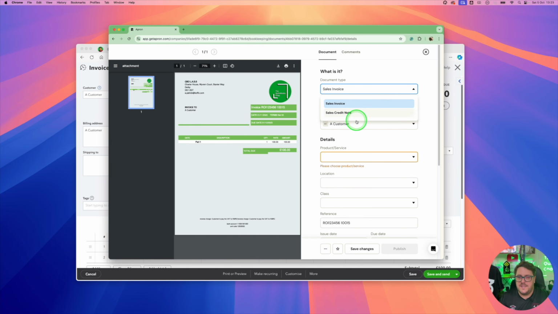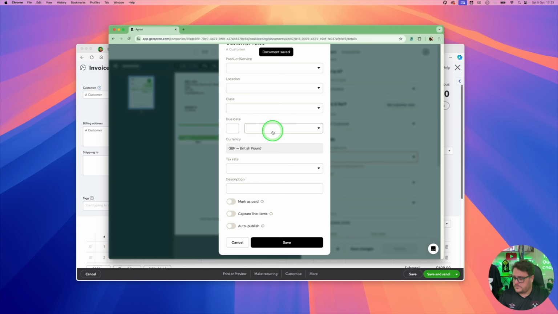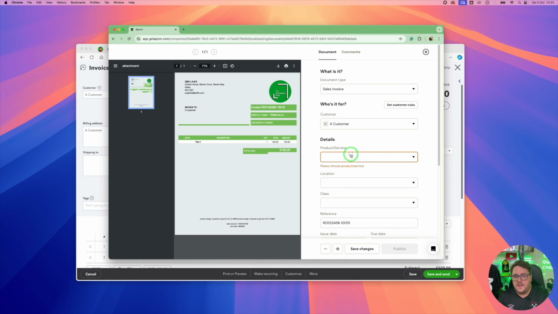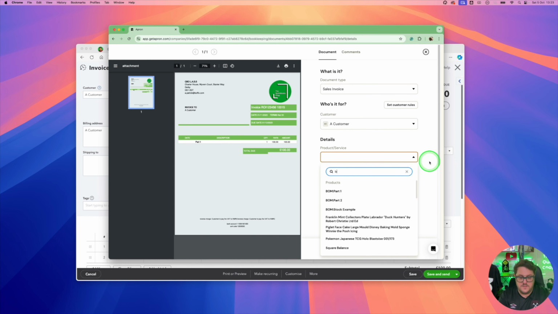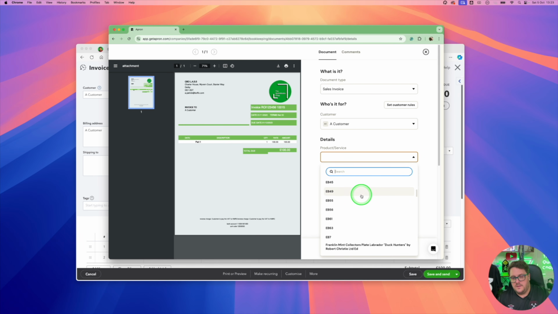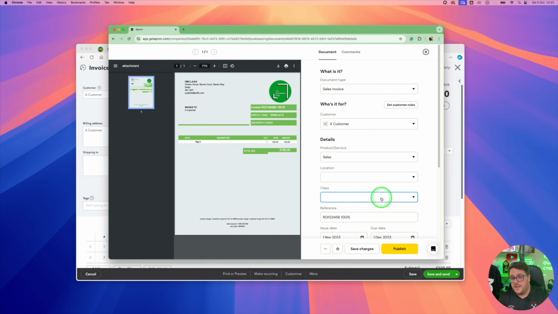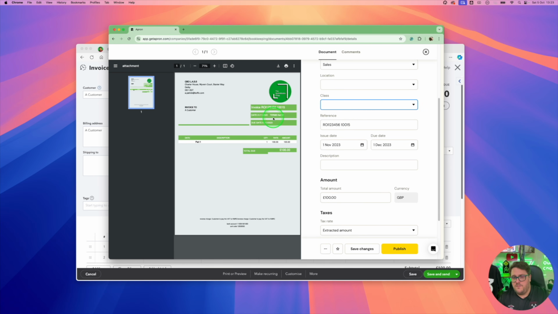So what is it? Is it a sales invoice or a sales credit note? I can set customer rules. So if a particular customer comes in, it will always do X, Y, Z. And let's see how this goes into play. So let's say that this was just a typical sale. We can pick location, pick classes from here. We can put reference. That's taking the reference directly from the invoice there.